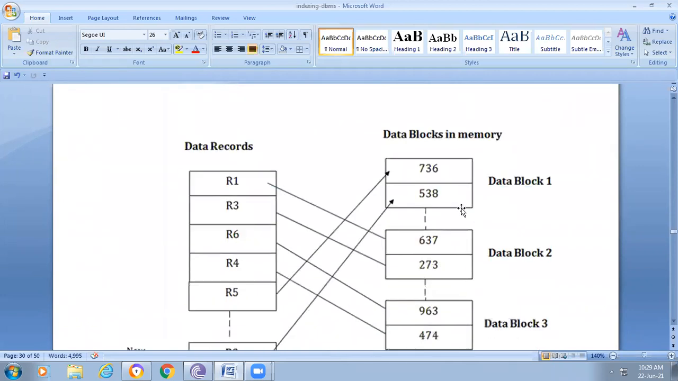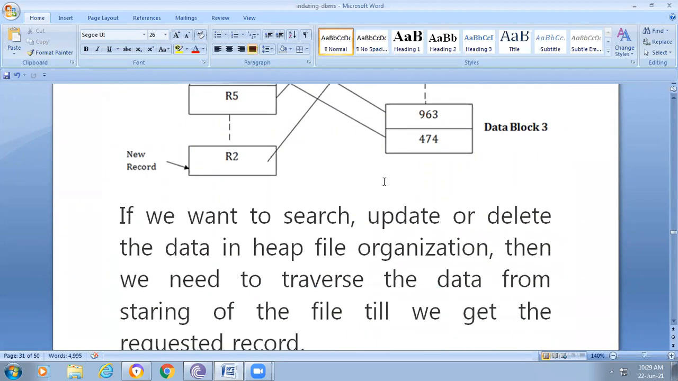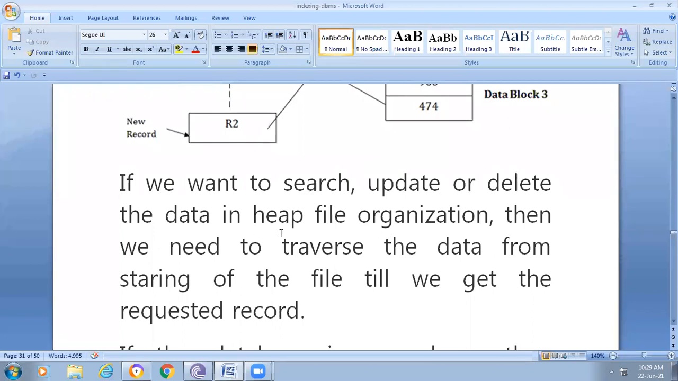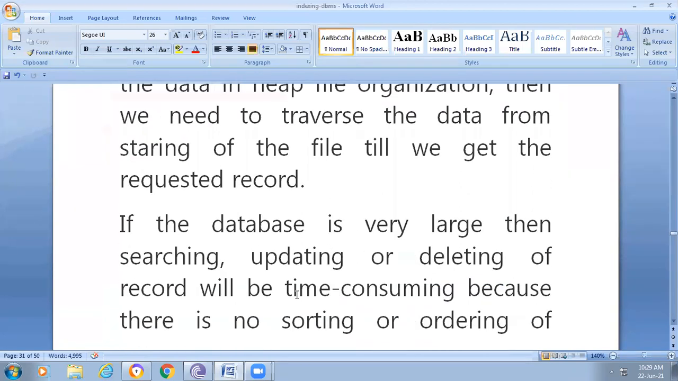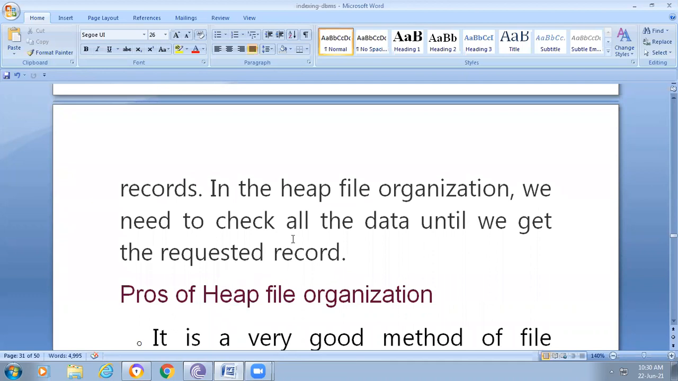Insertion of a new record. So if you observe here, R2 is inserted at the 538 location. If we want to search, update, or delete data in heap file organization, then we need to traverse the data from the start of the file until we get the requested record. If the database is very large, then searching, updating, or deleting a record will be time consuming, because there is no sorting or ordering of records. In heap file organization, we need to check all the data until we get the requested record.